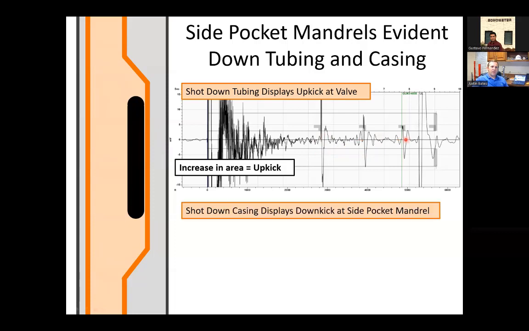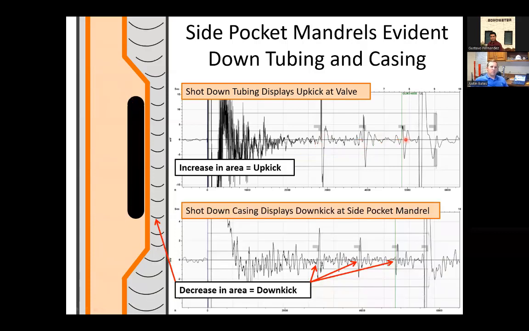Now, if we fire down the casing, we can clearly see that as the acoustic wave travels down the casing and we encounter the side pocket mandrel, that is going to generate a downkick, because that is a decrease in cross-sectional area. So it's very easy to determine, if you know you have side pocket mandrels, whether it was a tubing shot or a casing shot by the direction of kick, because the kick is either an upkick or a downkick based on the physical characteristics of a side pocket mandrel.